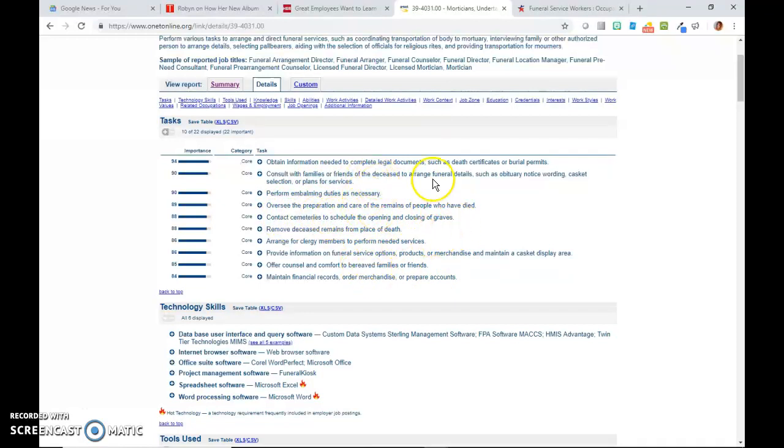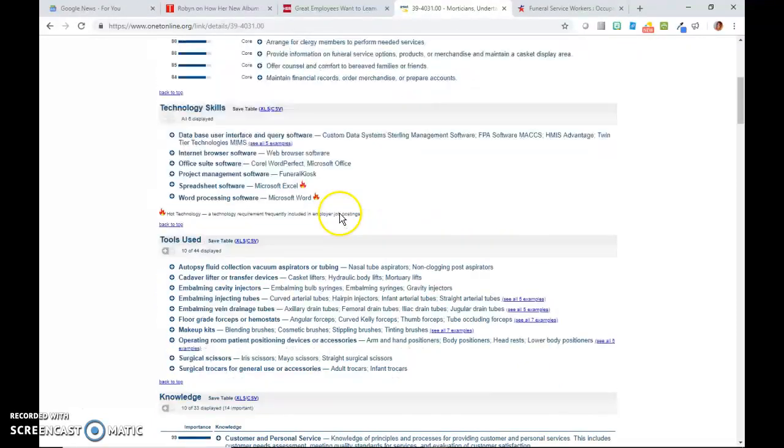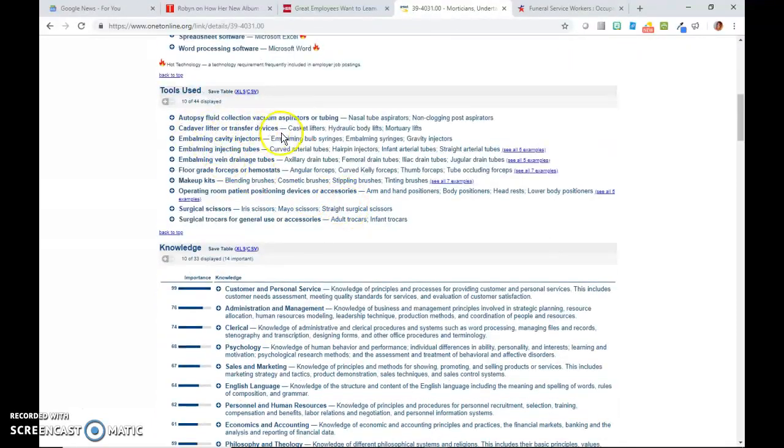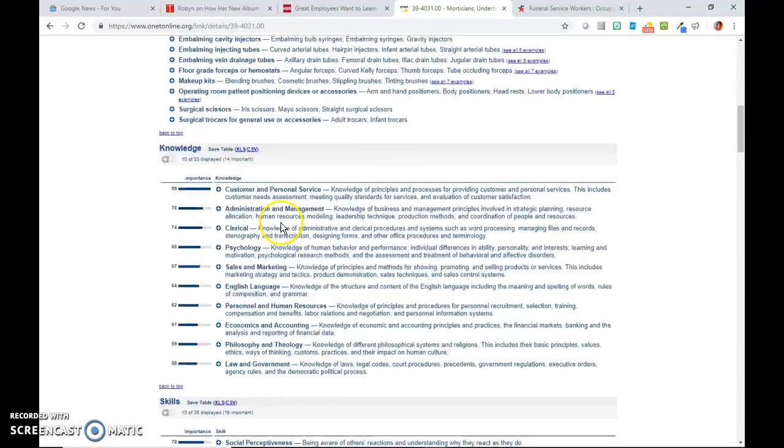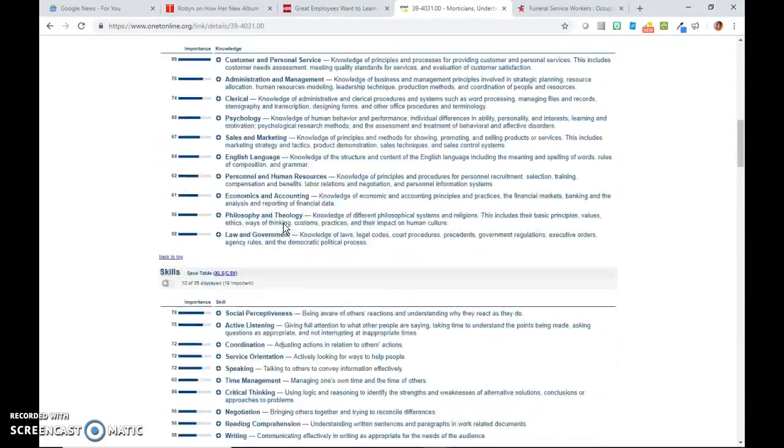This gives you some very specific things, you know, cadaver lifting and transfer devices. So you could search any of these types of words, like embalming, things like that, and find an article that relates to this.